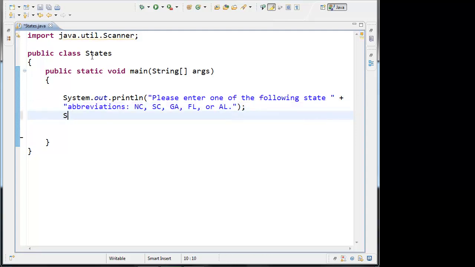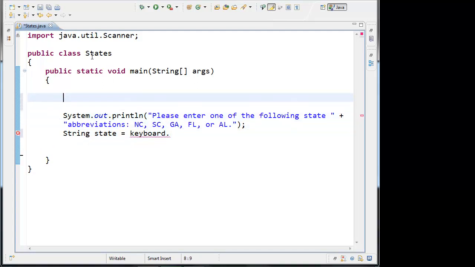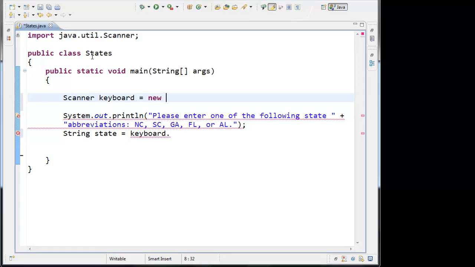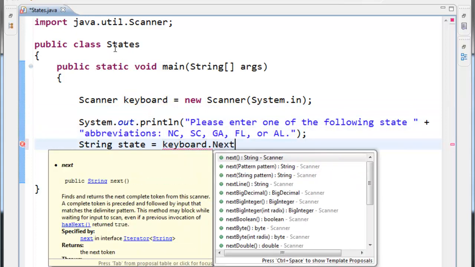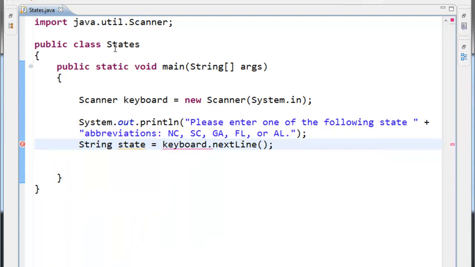We'll create a string called state and hold the keyboard dot. Wait a minute, we don't have a keyboard yet. We'll say Scanner keyboard equals new Scanner from System.in. That fixes that. Now we can say keyboard dot and it works. Next line. Lowercase n there. And we'll have our if statement.